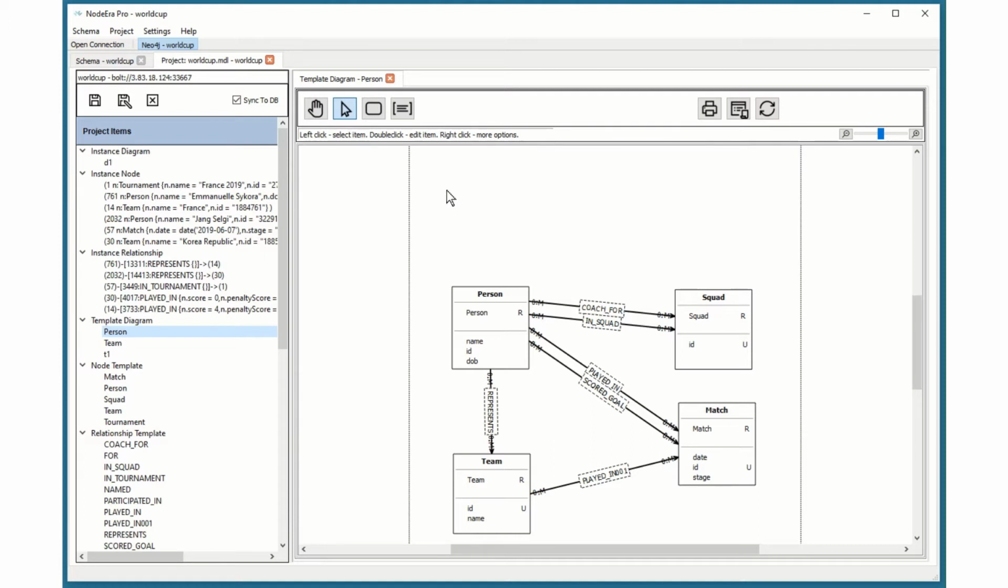Now, node templates aren't specific to Neo4j. There is no concept of a create node type or create node template. This is what your design model in NodeEra does for you. It allows you to define what a particular type of node will be like.